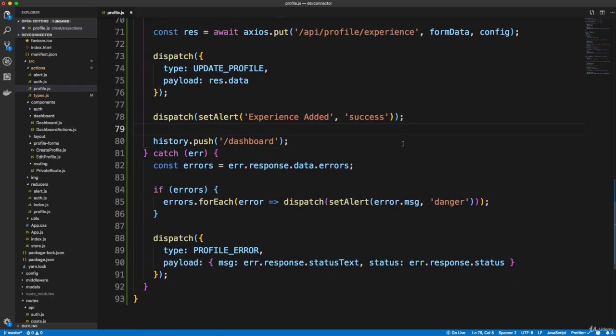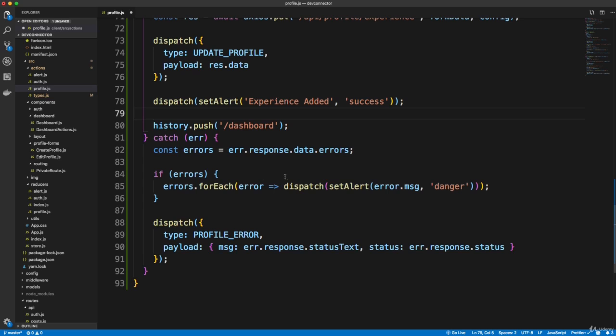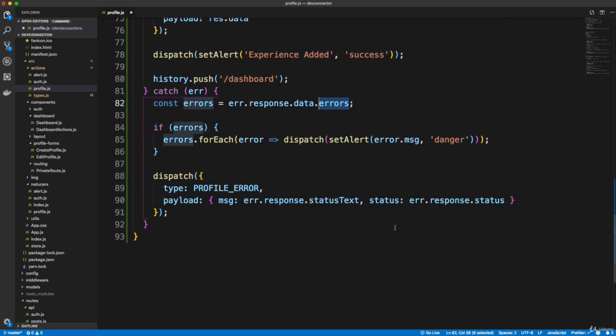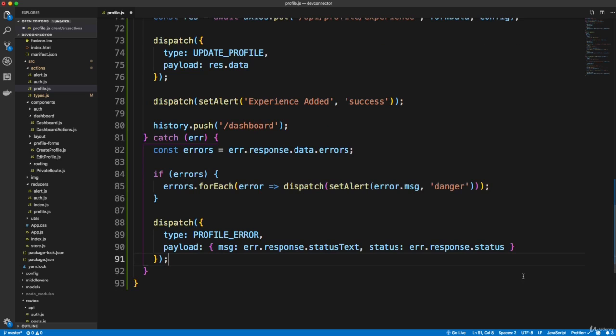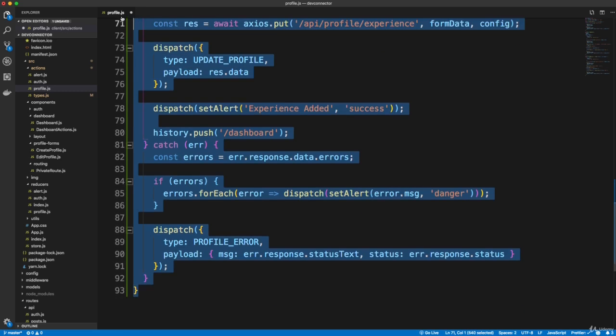All right, so we'll just redirect, and then for errors we'll do the same thing. We'll see if there's an errors array for any fields for experience, and then we'll set the alerts, and then down here if there's an error we want to dispatch profile error. So that looks good. I think what I'll do is do the education as well because it's very, very similar.